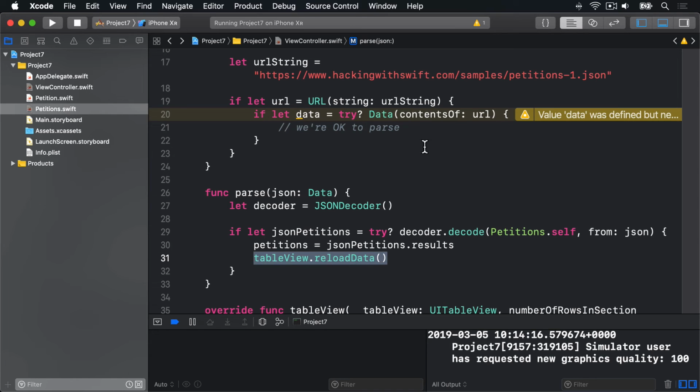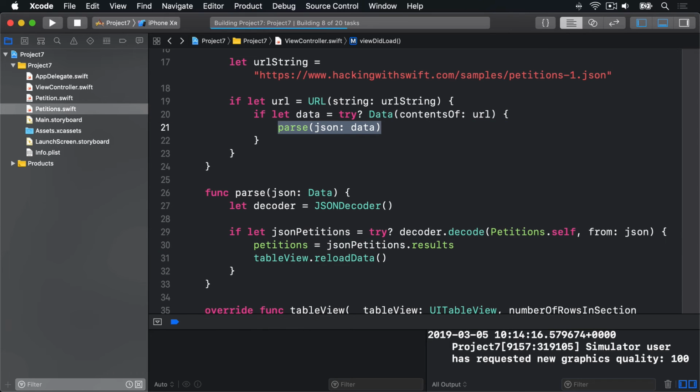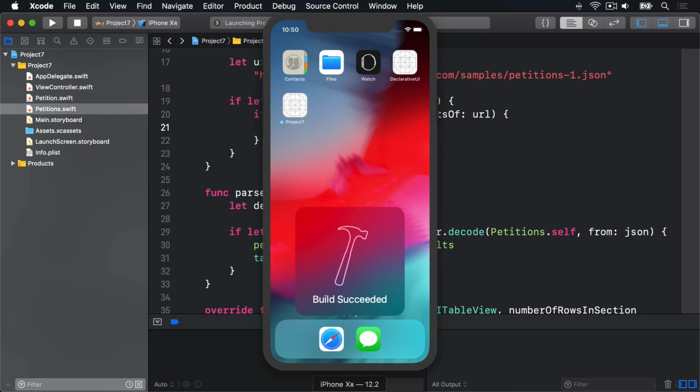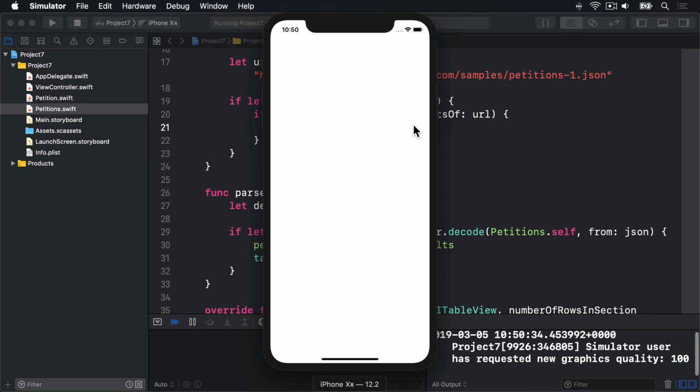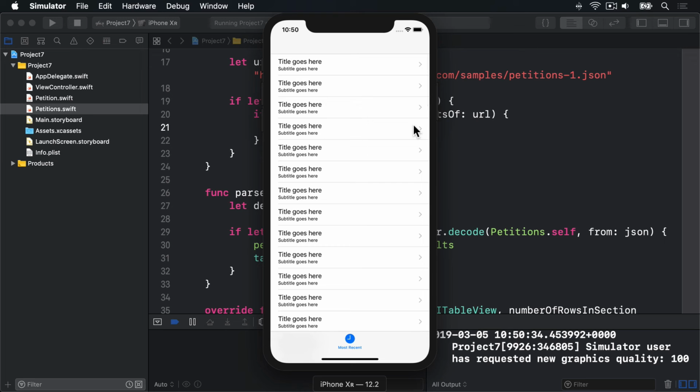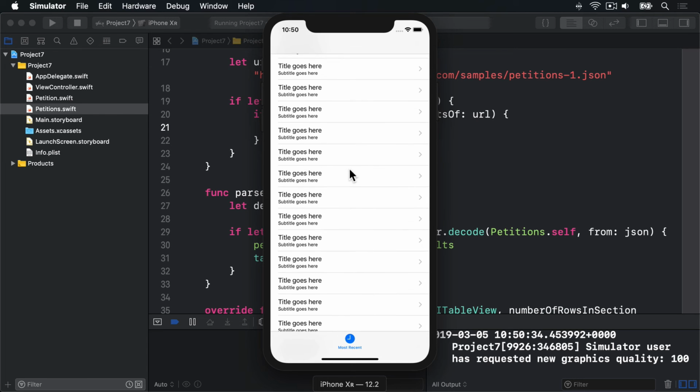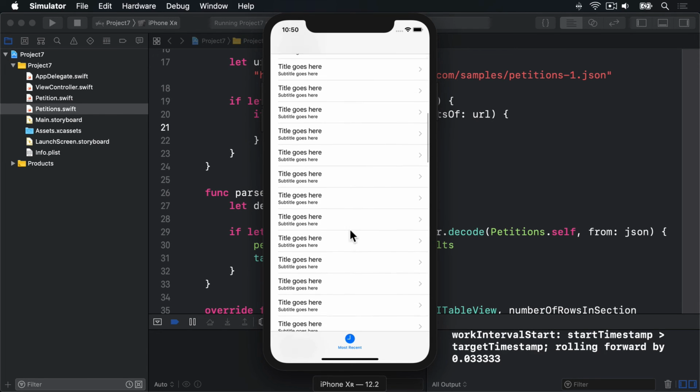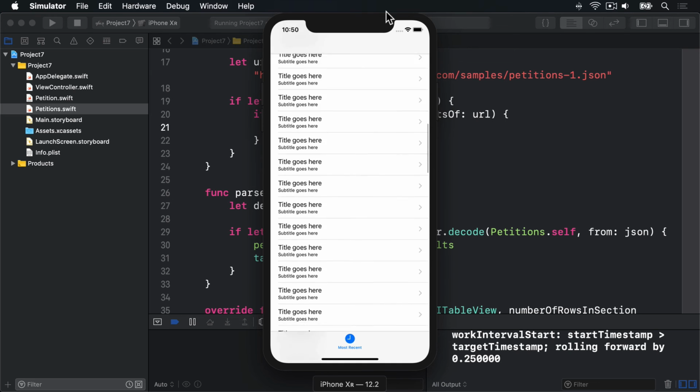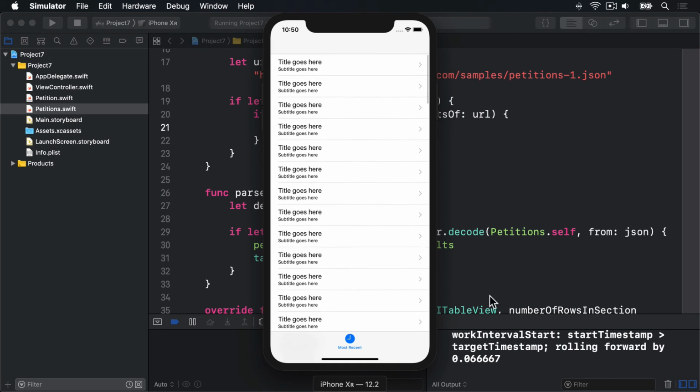Now we can replace this "we're okay to parse" comment with a call to our new method. We're going to say parse(json: data), like that. So now if I press Command R again, this should fetch the JSON from my server, convert it into a Petitions object, grab the array out of that, and show it in our table view. Boom, there we go. Now you'll see "Title goes here" and "Subtitle goes here" everywhere instead of actual data. That's okay, it's a step forward. We can fix that pretty easily.